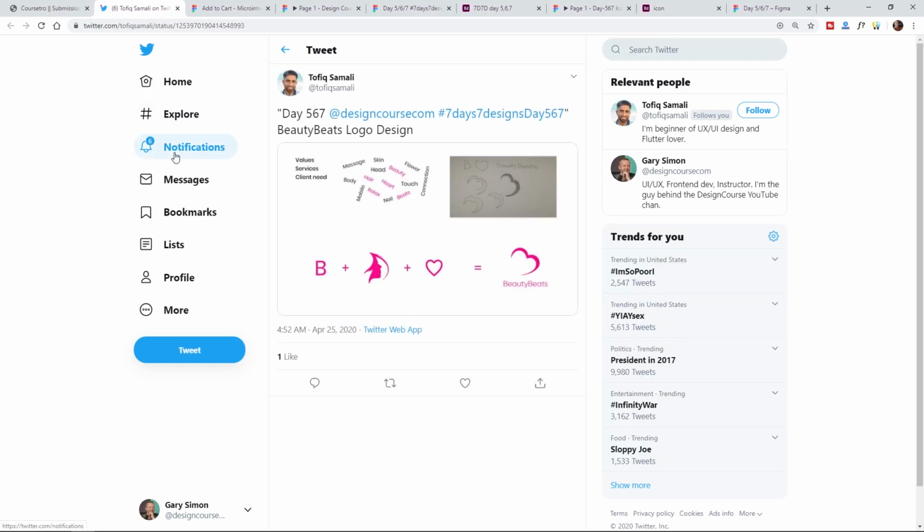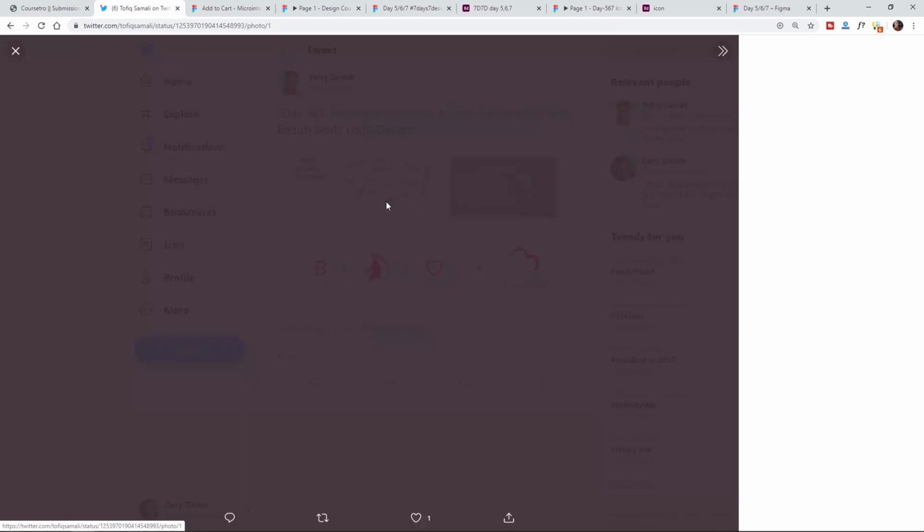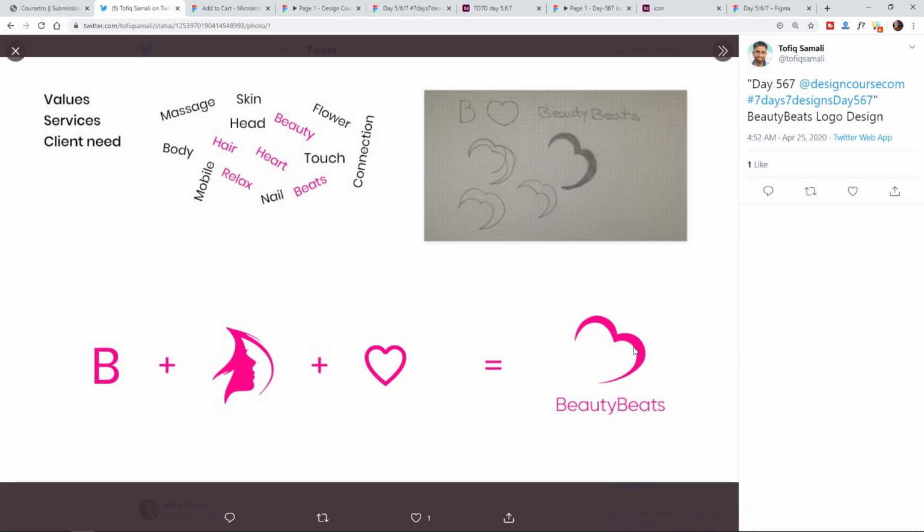Very good. Next up, let's see. Now this one, there's no prototype. There's no animation, unfortunately. There's just kind of a screenshot. I'm looking at this. Beauty Beats. Beauty. All right, I see the B in there. That's kind of cool. Yeah, this isn't an icon, though. I mean, it's not an interactive icon, unfortunately. It's a cool concept, though.